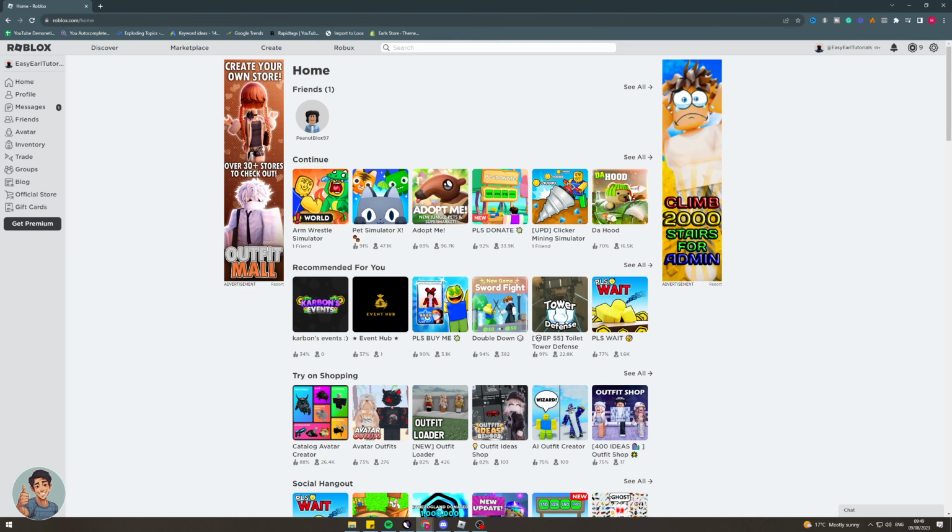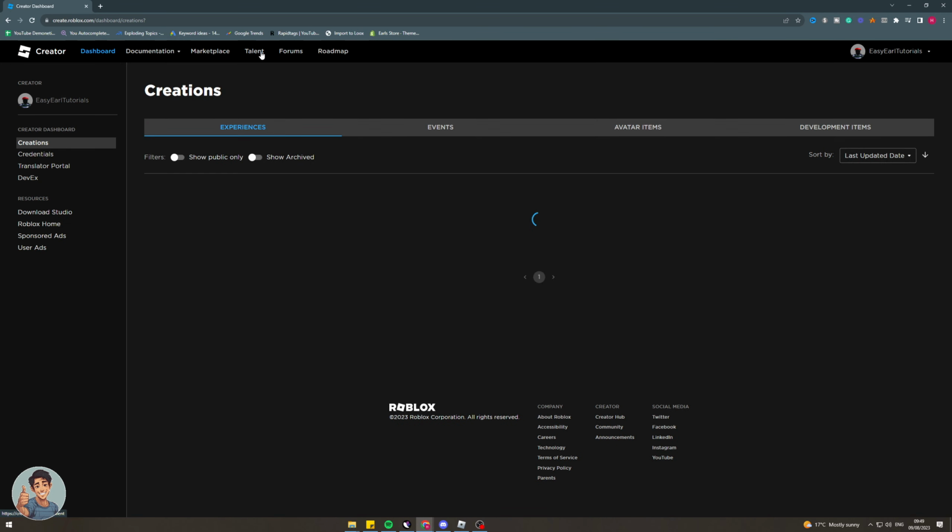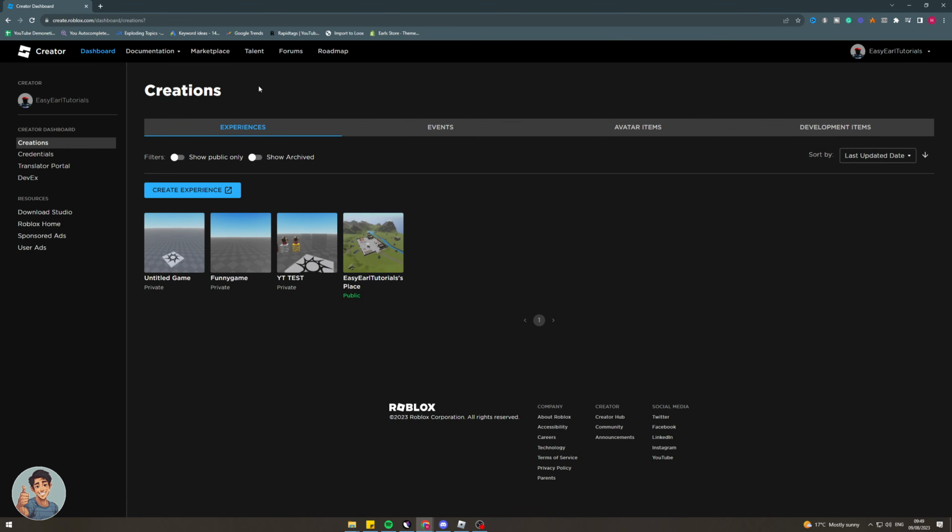So now that you've gone to the Roblox website, you need to sign into the account that you want to delete your game from. So now you've signed in, it should look something like this, and you want to go up here and click on create. Create is going to take you to the creations dashboard, and you're going to be shown all the different games you have here.